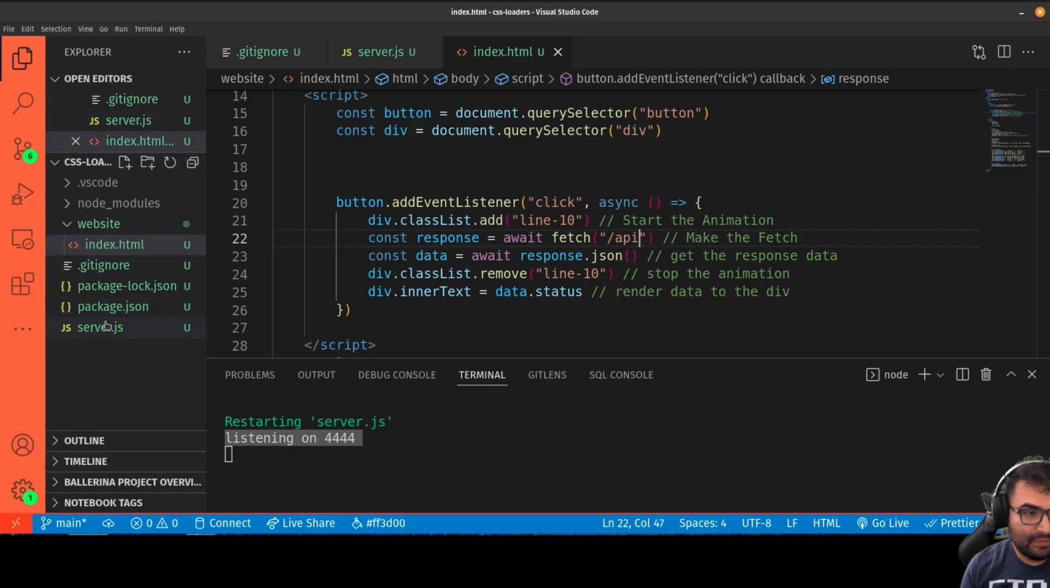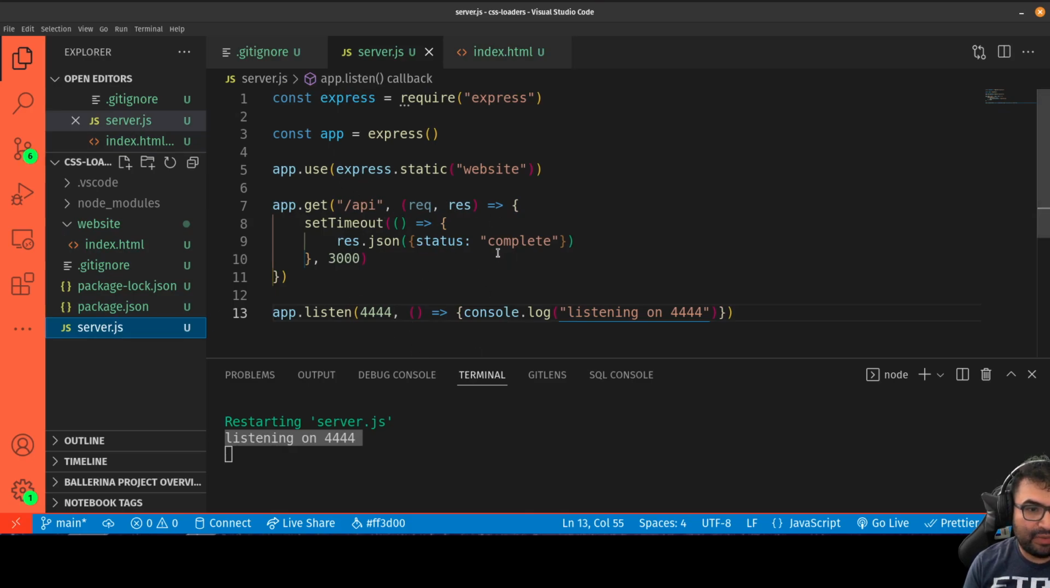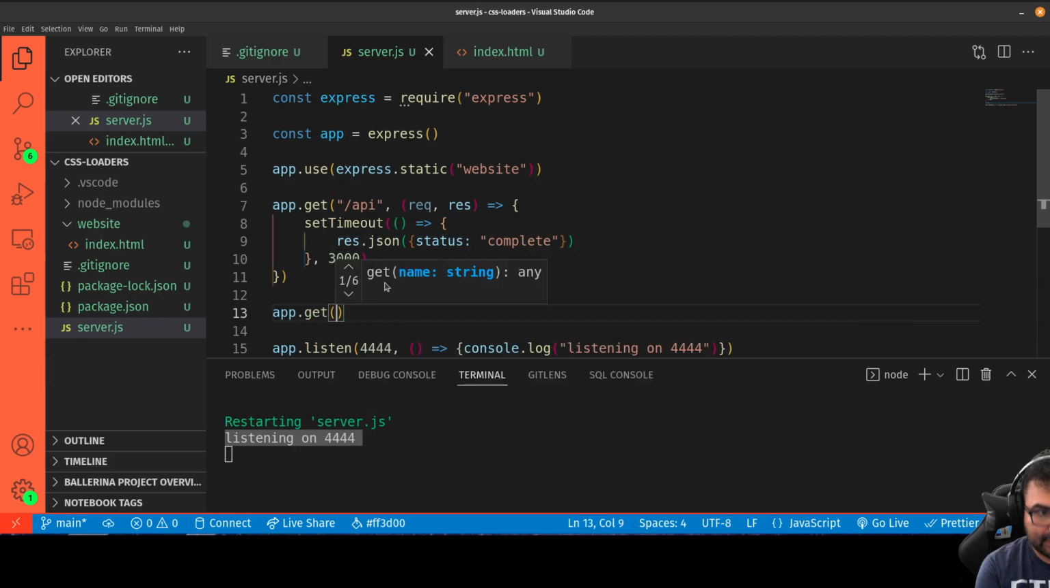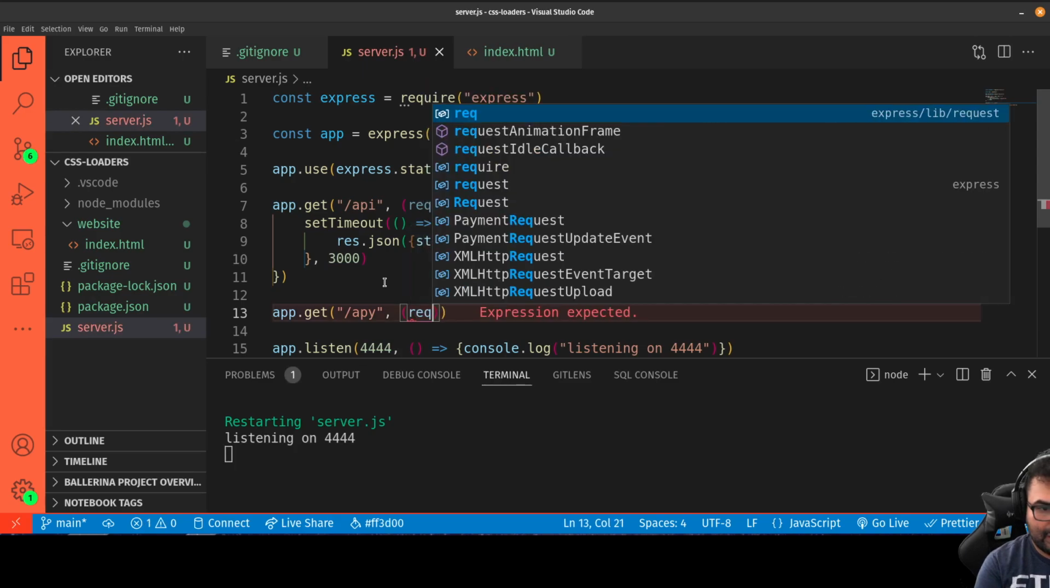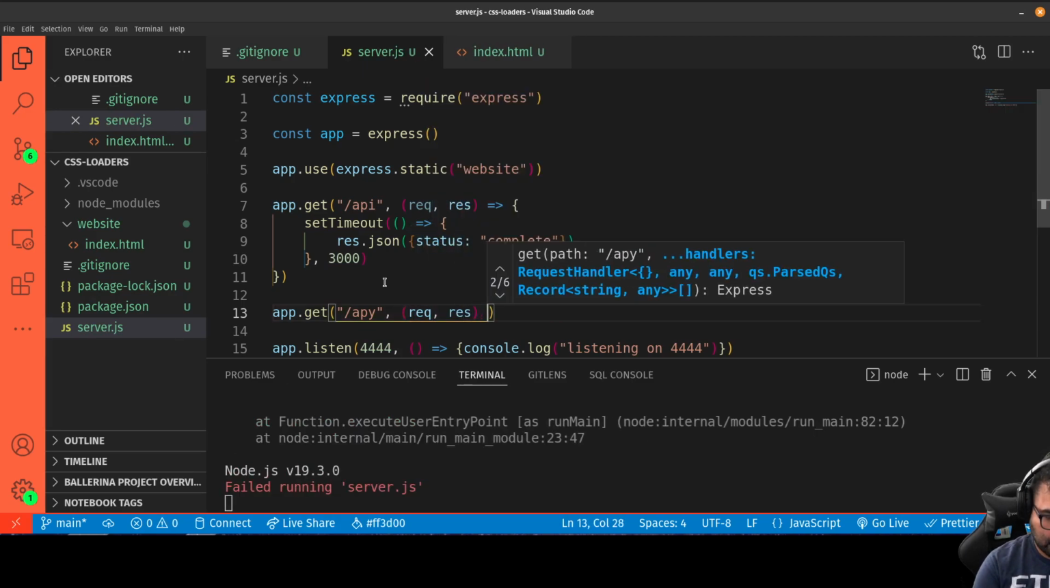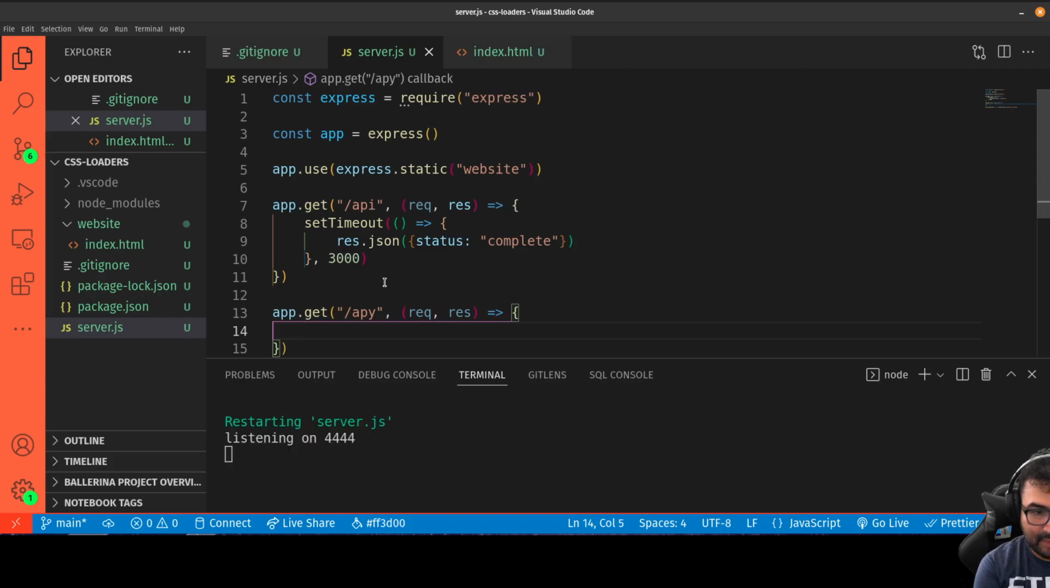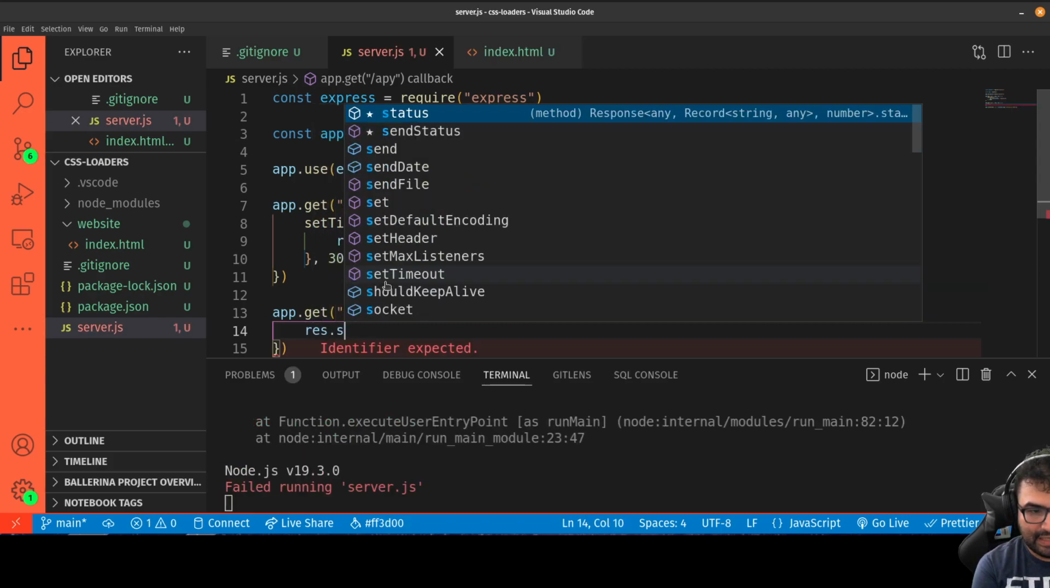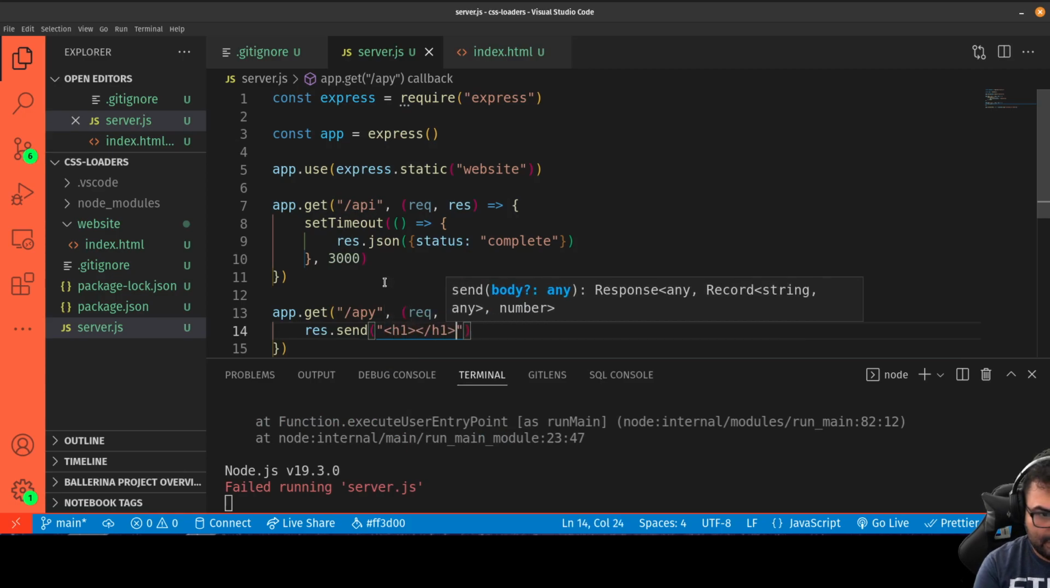Another possible problem is that you hit the URL, but an error happened. Different backend frameworks will respond differently. Express responds with a 404 error. But let's pretend I hit a URL. Let's say I had another URL, app.get slash, let's make it APY, but this URL, req, res, instead of responding with JSON, responds with res.send. It responds with some HTML: h1 hello world.